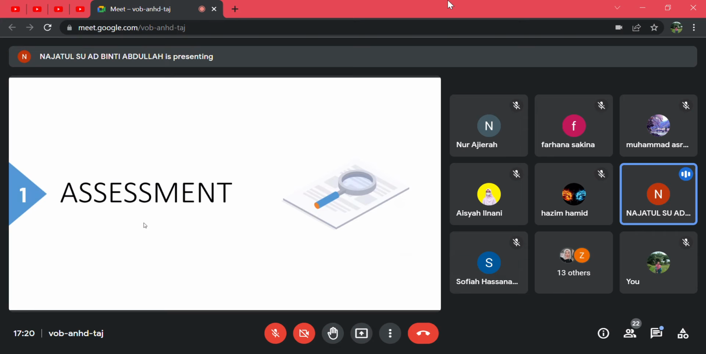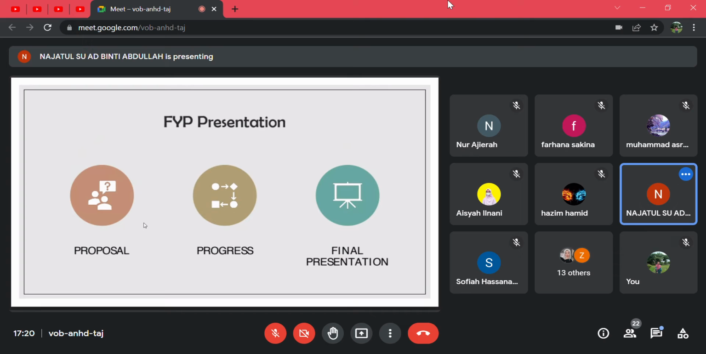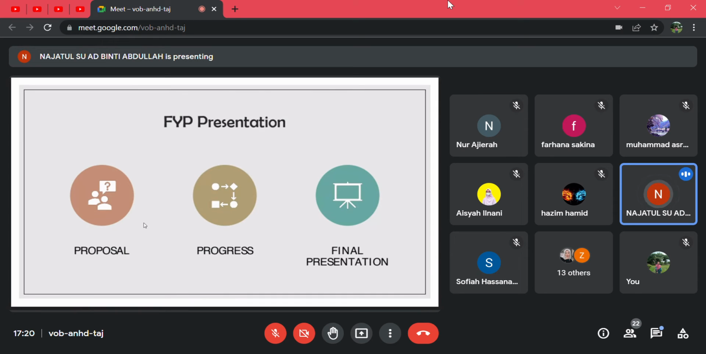Okay. So for assessment, your proposal, your progress report, and your thesis will all be graded. So for your FYP1, you will also have your presentation for the proposal, the progress, and your thesis, which is your final presentation. So your written proposal itself is graded. Your presentation of proposal is also graded.